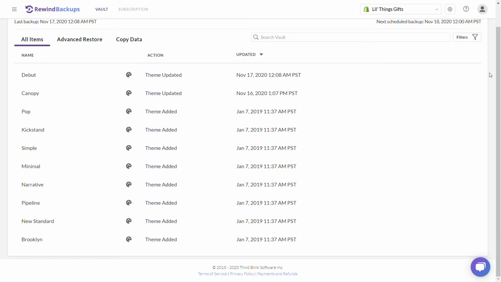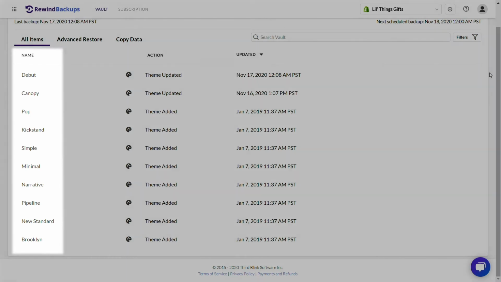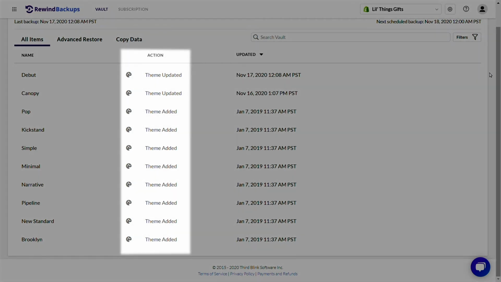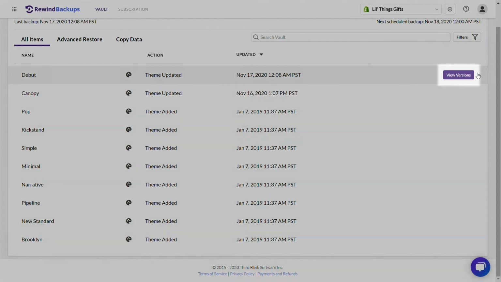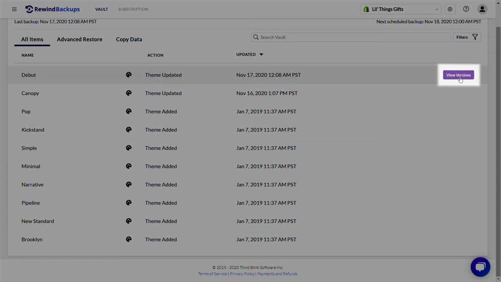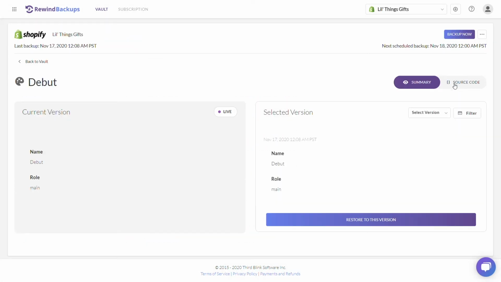When you get to your search results, you'll see all the themes we have backed up for your store. These themes can be identified by name, their action, so whether they've been newly added, updated, or deleted, and the date of their most recent action. When you've found the theme you want to restore, click on View Versions.